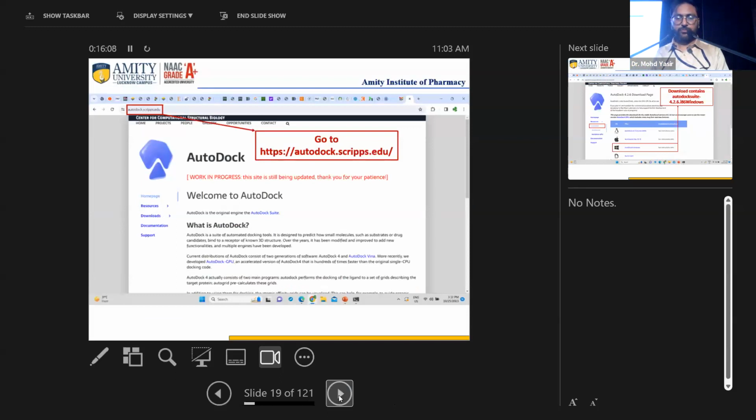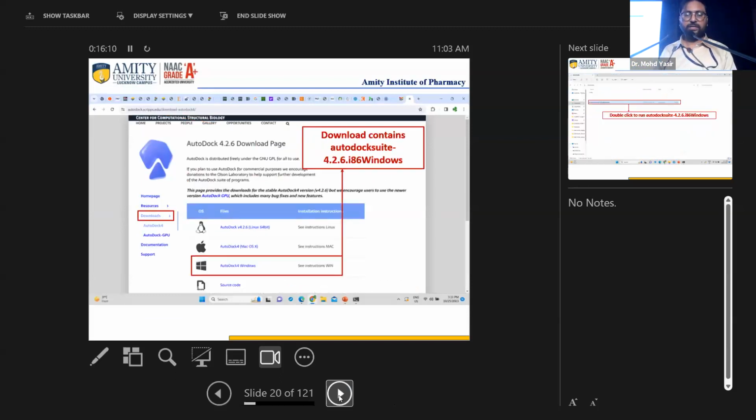So first, you have to go to the download page and download according to the operating system in which you are working. If you are working on Linux, on a Mac operating system, or on a Windows operating system. Hopefully, we all are working on Windows. So it is recommended that you download the Windows version.